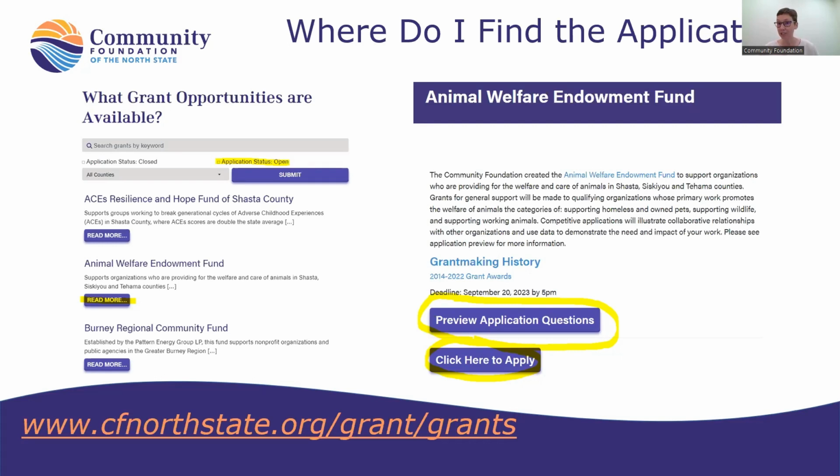You can look at past grant awards, which can sometimes be helpful, although don't feel like you have to do exactly what other groups were doing. Novel can be good too sometimes, but it does help give an idea. It has the deadline. The preview application questions is a spot where you can download the questions in advance before you go through the process of registering, if you're brand new and just want to take a look. And then the click here to apply button is what actually takes you into the portal.